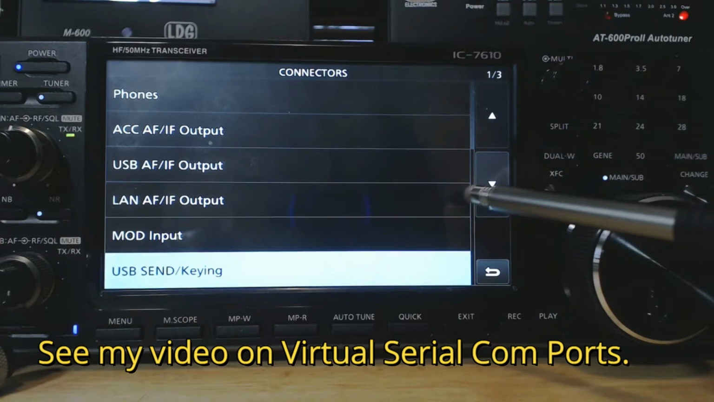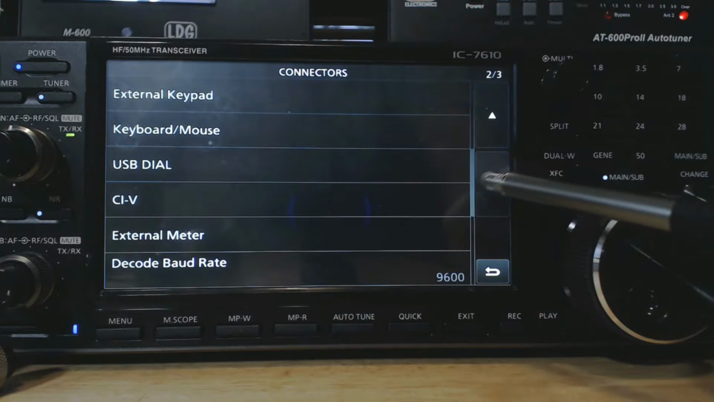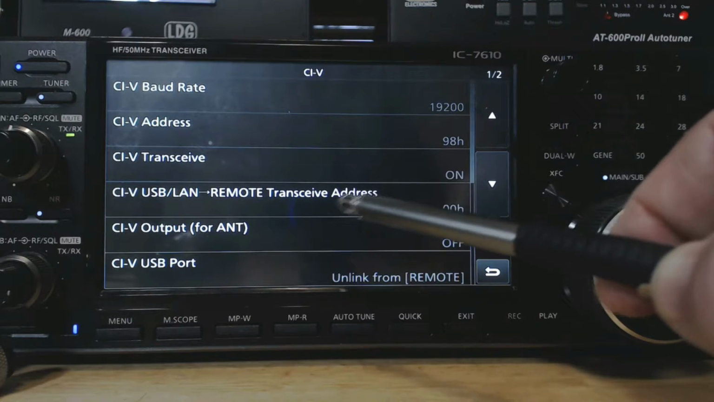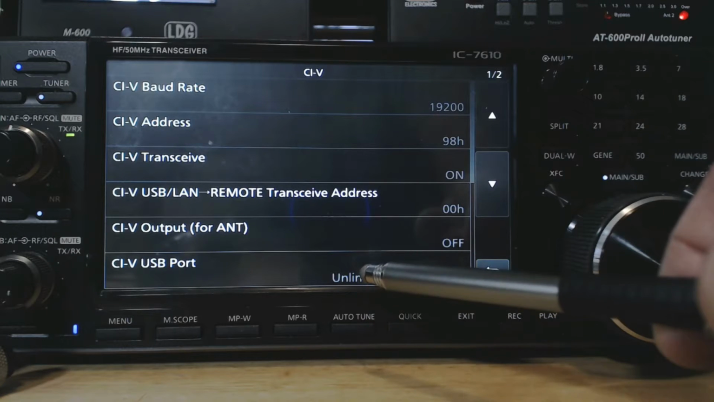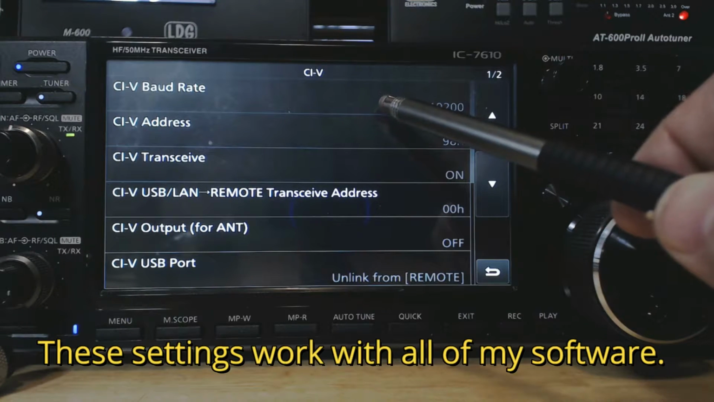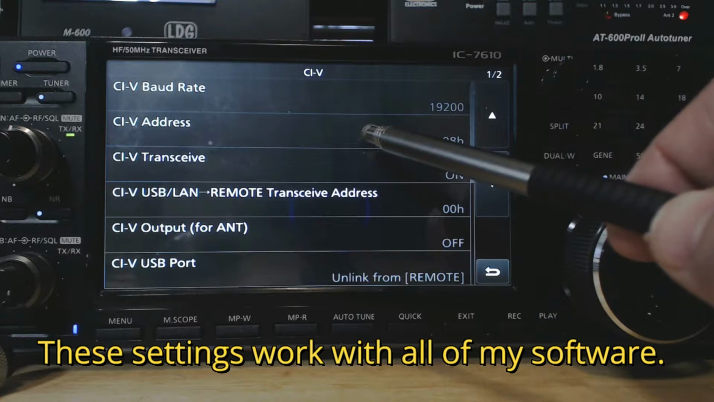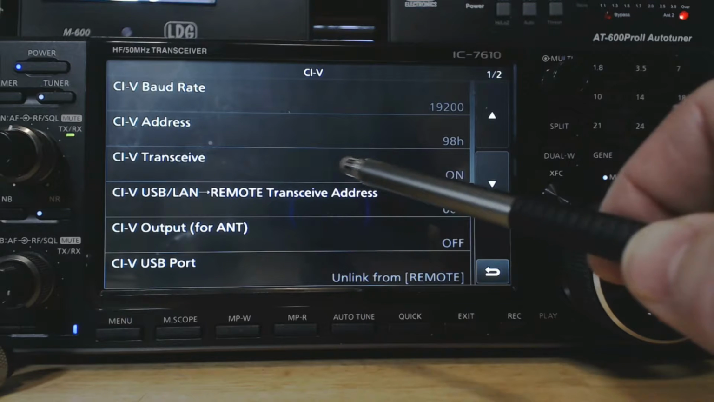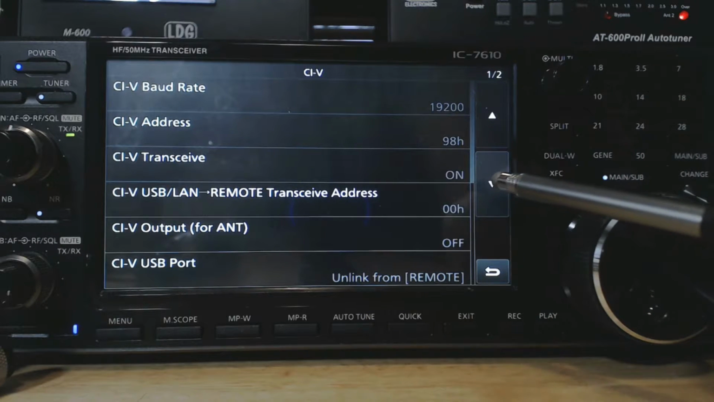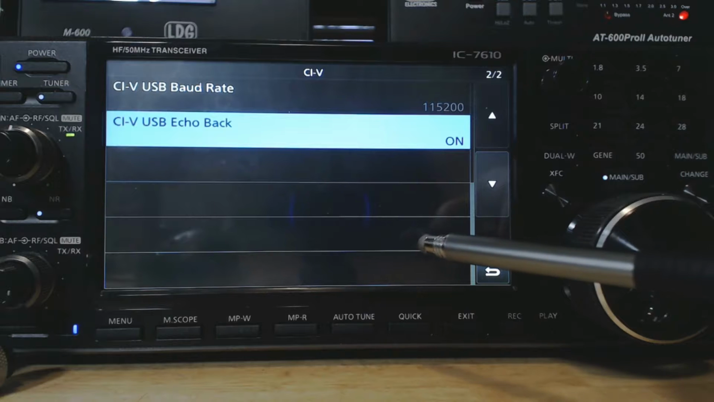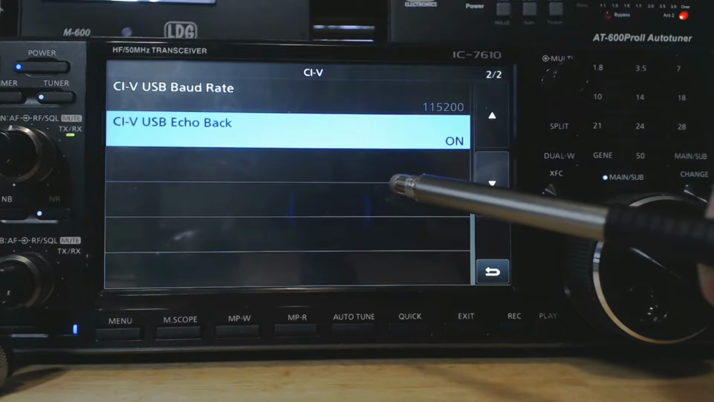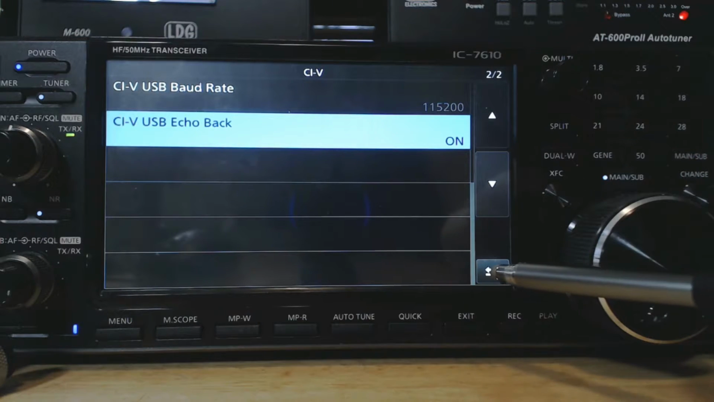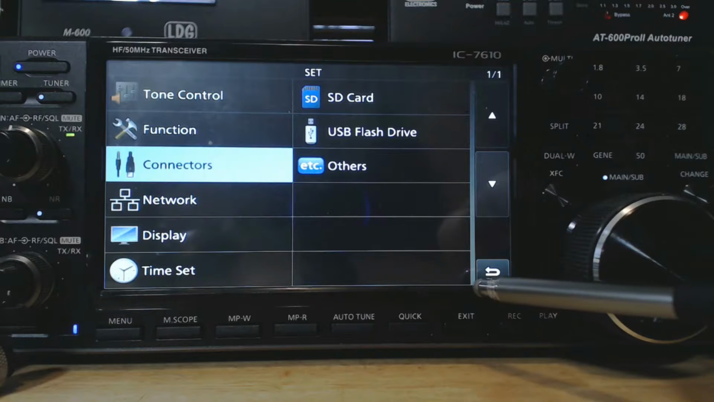Get out of there, and let's go down to CIV and have a look. Go to the top. See, I have unlinked from remote, and CIV baud rate is 19.2. CIV address is default. All these are default. Transceive needs to be on when we're using BA1. And then the CIV USB baud rate is 115.2. I have echo back on. Alright, let's exit out of there.